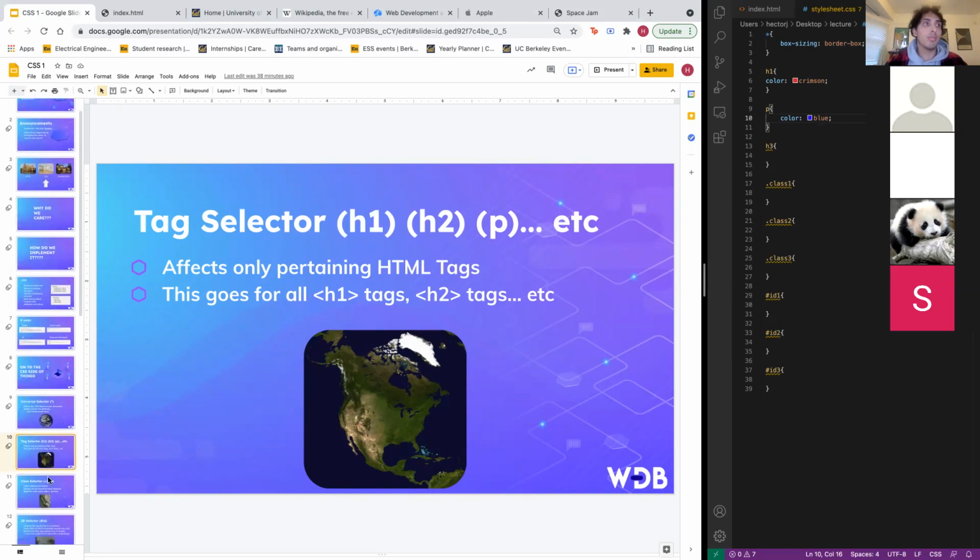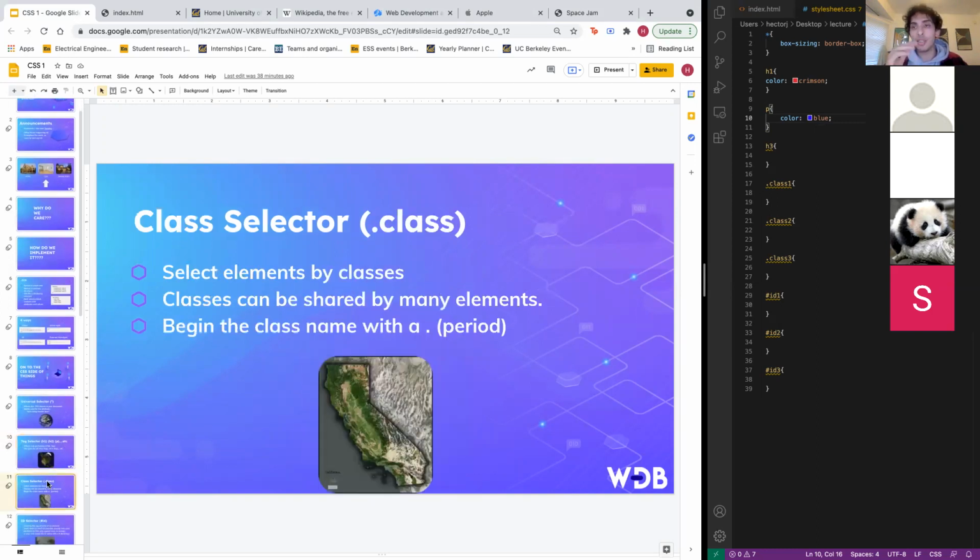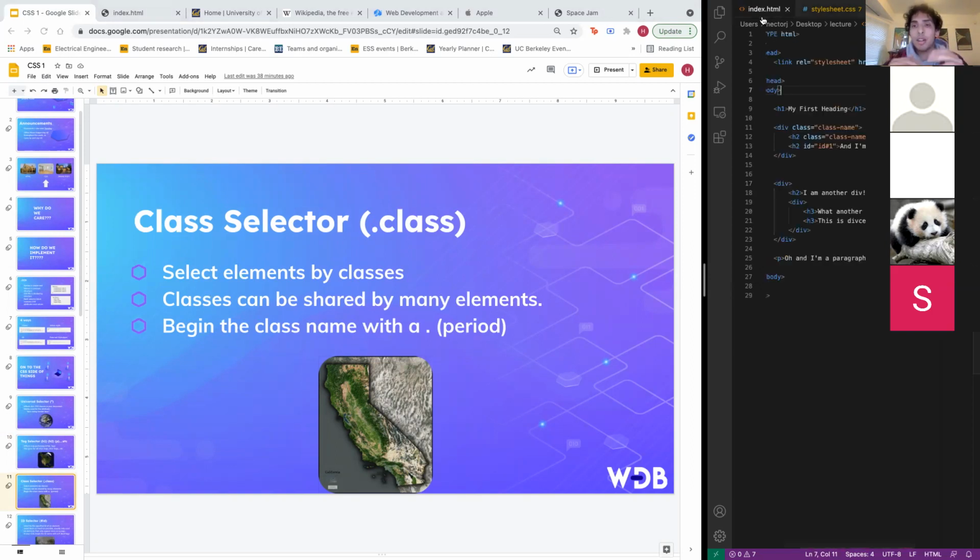And if you go more specific than that, then we have a class selector. It's a way to differentiate certain HTML elements, and it doesn't matter which tag it is.